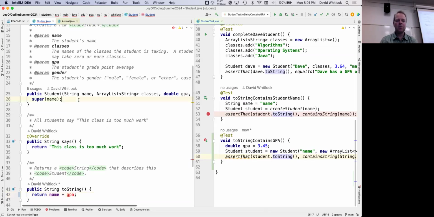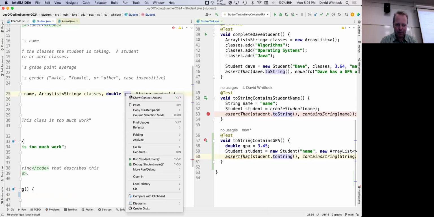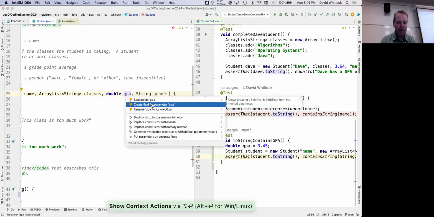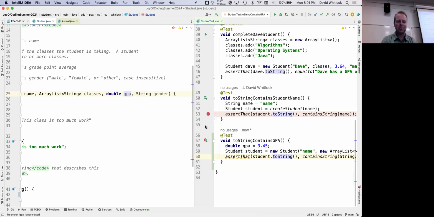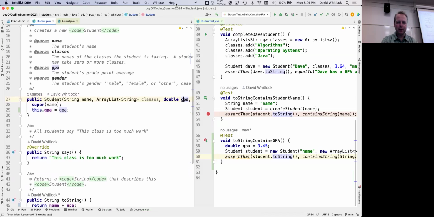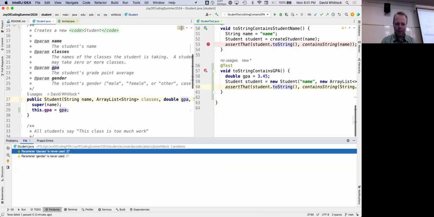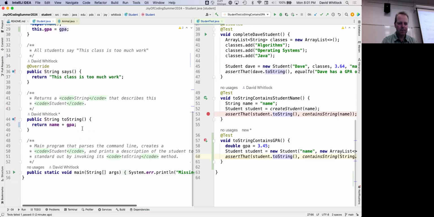Awesome. Actually, you know what IntelliJ can do now, I learned. If I do show context actions, it'll say create field for parameter GPA. Thanks, IntelliJ. And I'll call it GPA, and I want it to be final because it's only going to be assigned in the constructor. Nice, and I've got a GPA. And now, if I look at my code editor, it's got 2 warnings, but no errors. Oh yeah, saying classes and gender are never used. Okay, well, we'll get there eventually. Okay, great. Oh, and now there's no red down here. Cool, I'm going to run my test again.